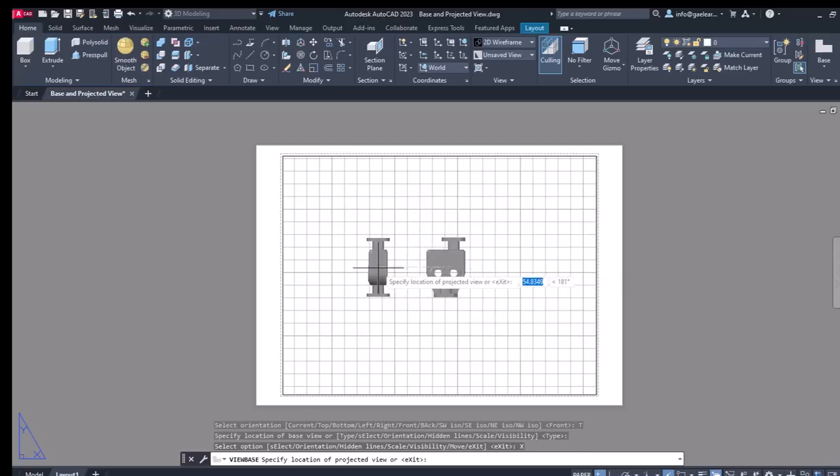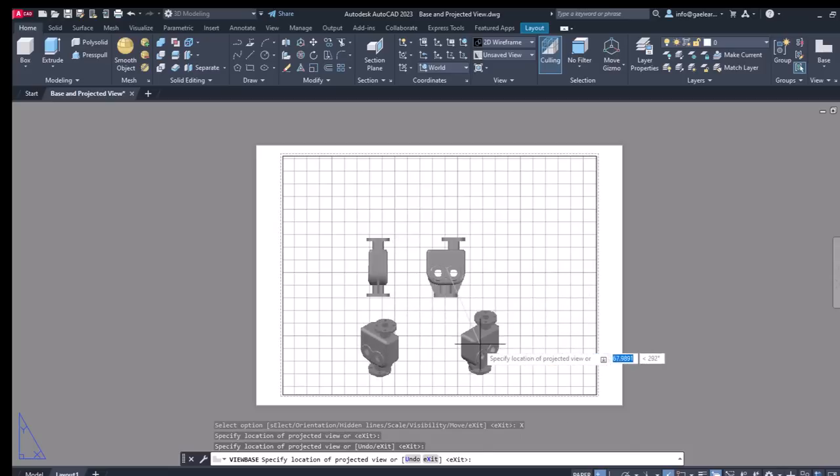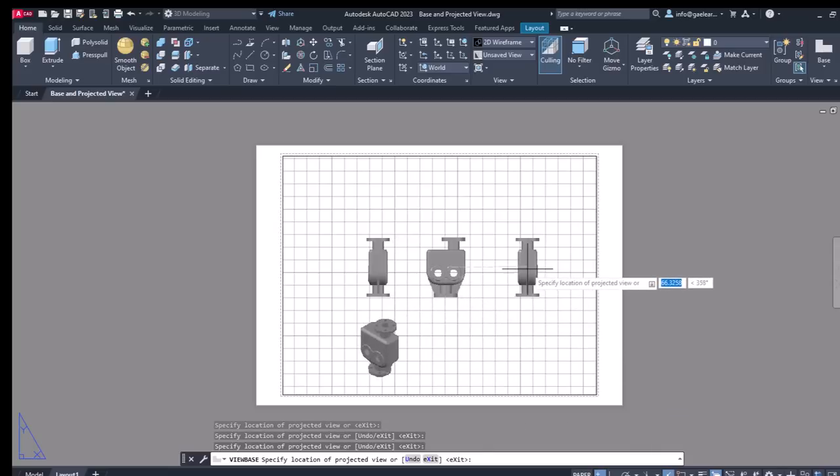The base view is now placed, and if I move the cursor around, the projected views appear. I will move the cursor to the left of the object and click to place the left view. I can continue placing more views of the model in the same way. Once I'm done placing views, I will press Enter.